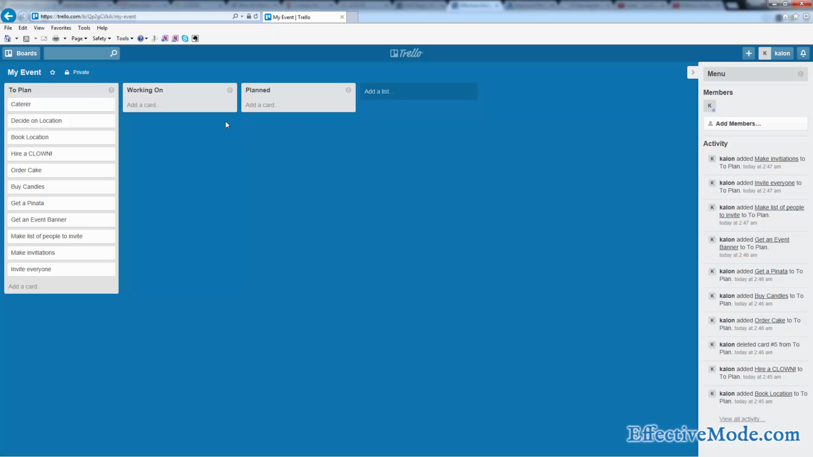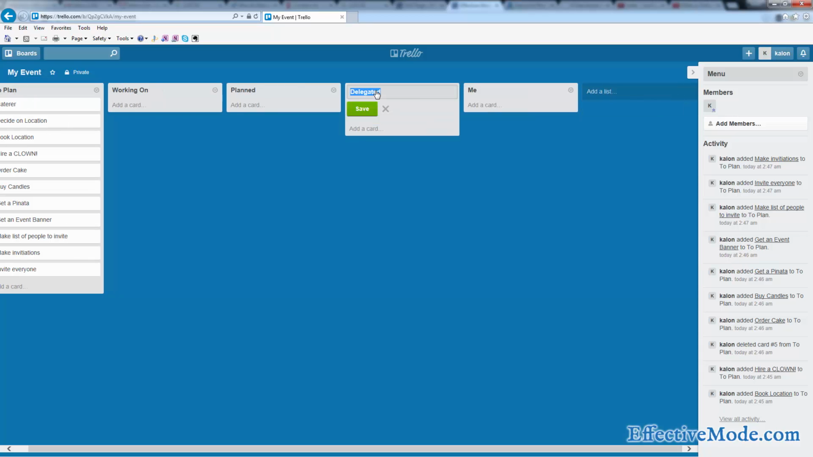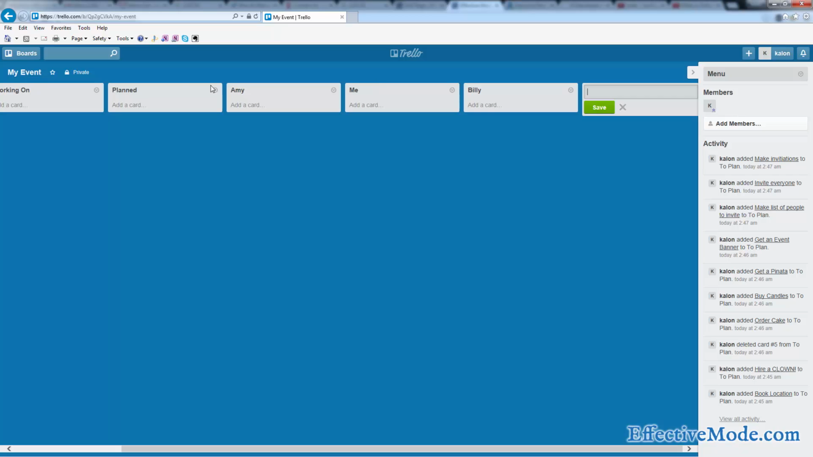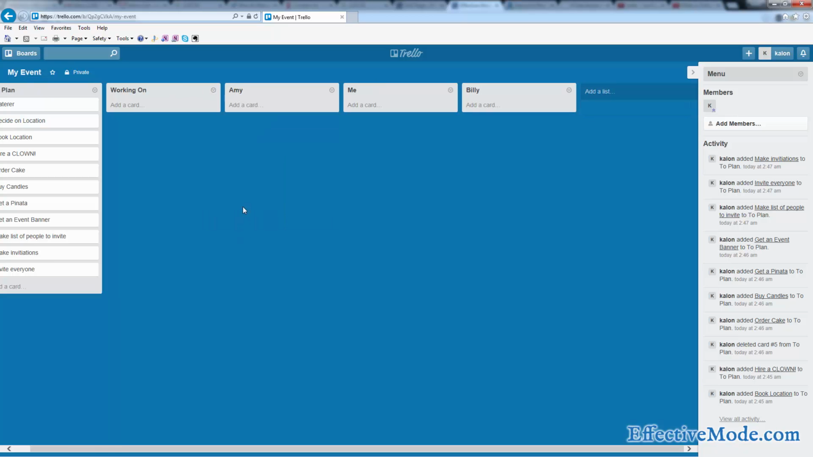Okay, so in Trello, I'm going to open up my event board. You can see that I've created a couple different lists: to plan, working on, and planned. You can also say maybe something is going to be delegated, and some things are going to be assigned to me. Or maybe you want to say, okay, we're going to delegate stuff out for a wedding between me and my sister Amy and Billy, right? So instead of having planned, we're just going to say the people that I'm assigning these to.